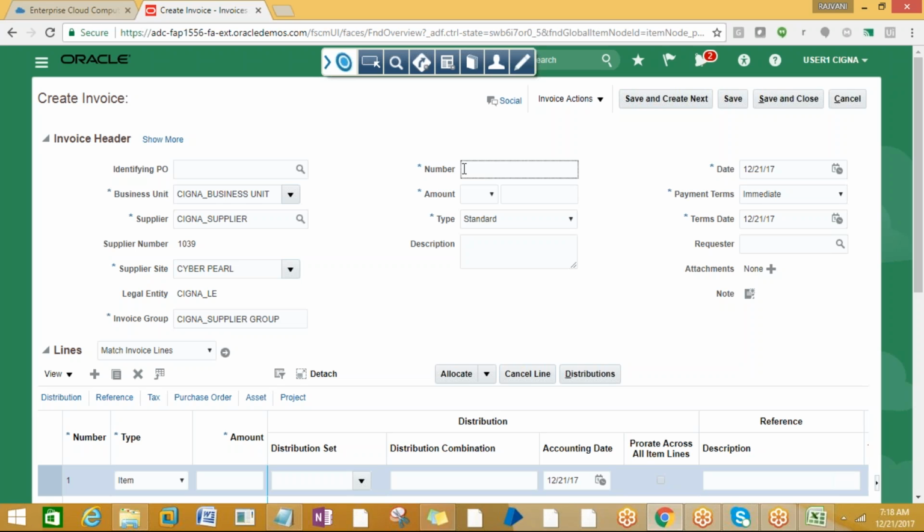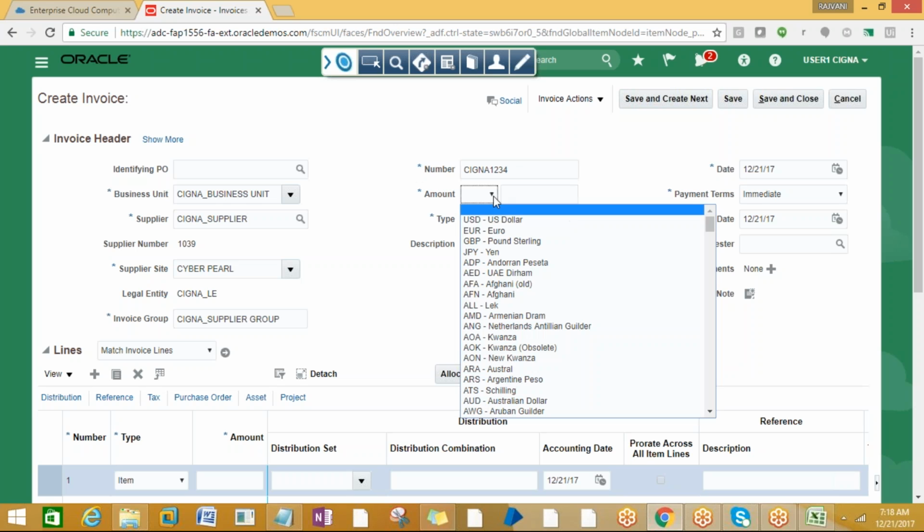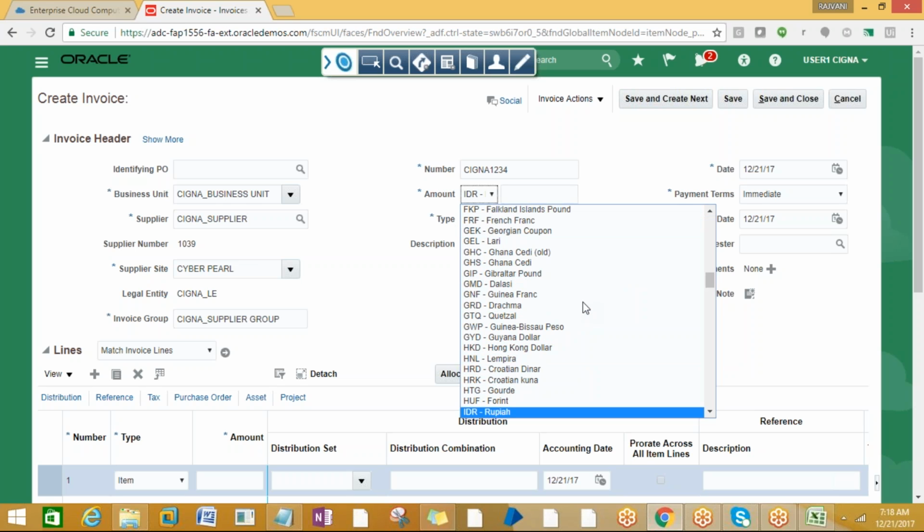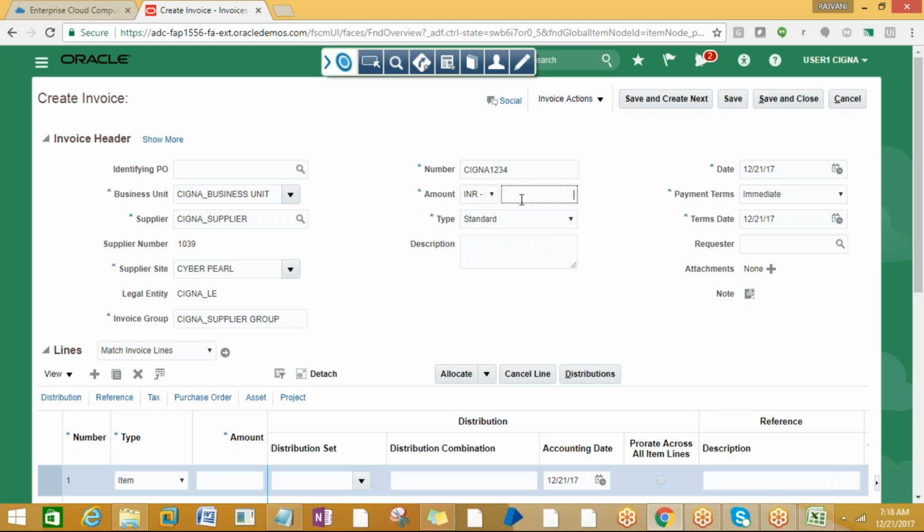This is for reporting purposes. So here I am going to take Cigna 1234. And the amount should be in INR. You can create in any kind of currency, which is a good feature in Fusion. But in EBS you can't check like this, so by default you will get it. And 25,000 I am taking. Fine. So this one is Cigna invoice.